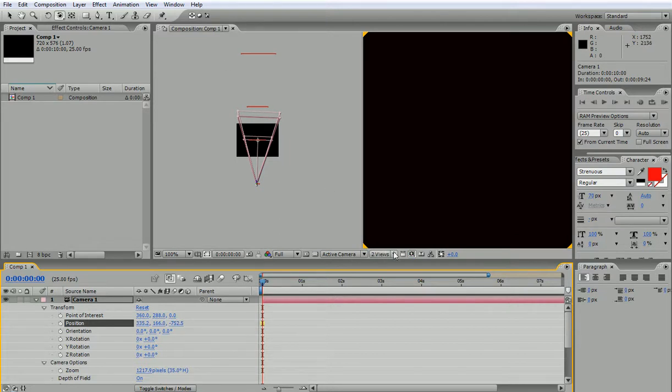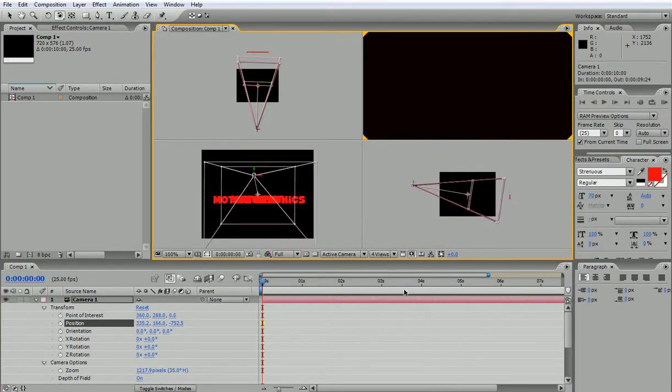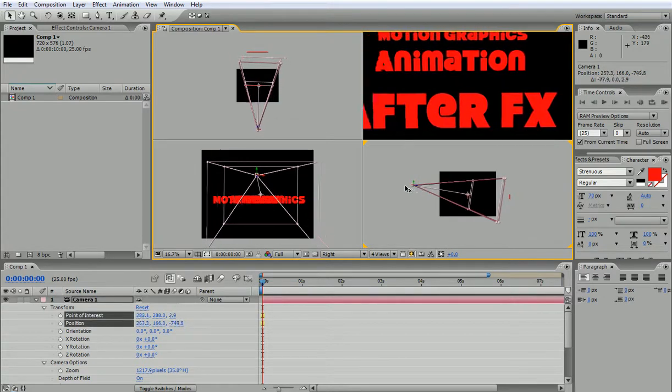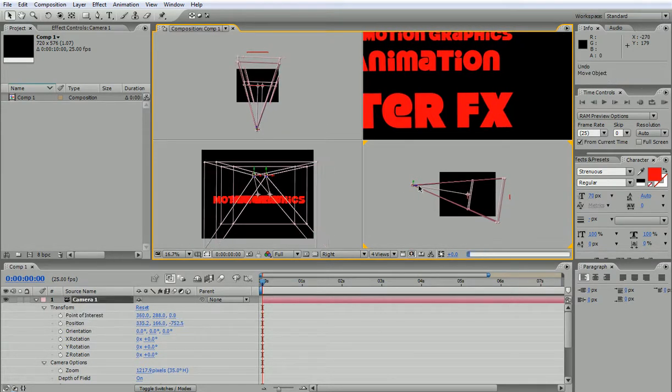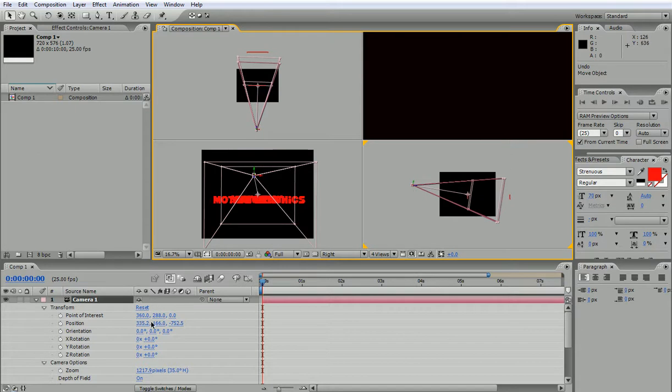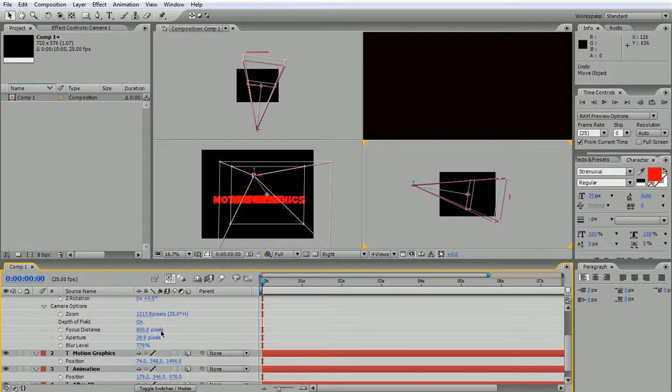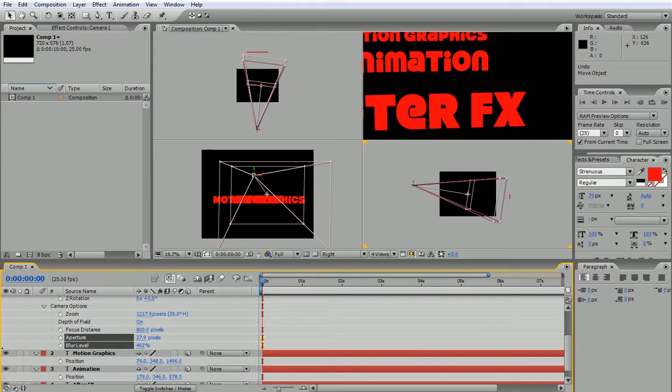Okay, if I take my views to 4 views, I can actually move the camera myself like this manually. So the point of interest is where the camera is looking. Let's reduce the depth of field blurriness so that it's not too exaggerated. Let's set it to 400.